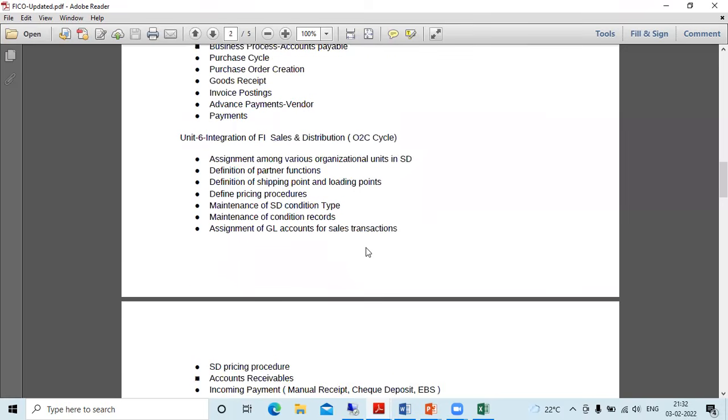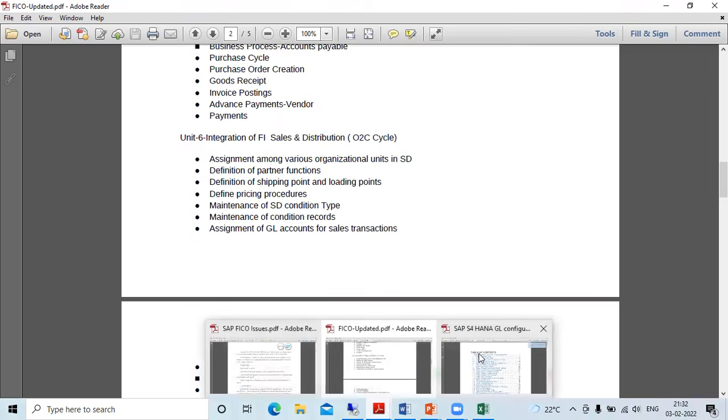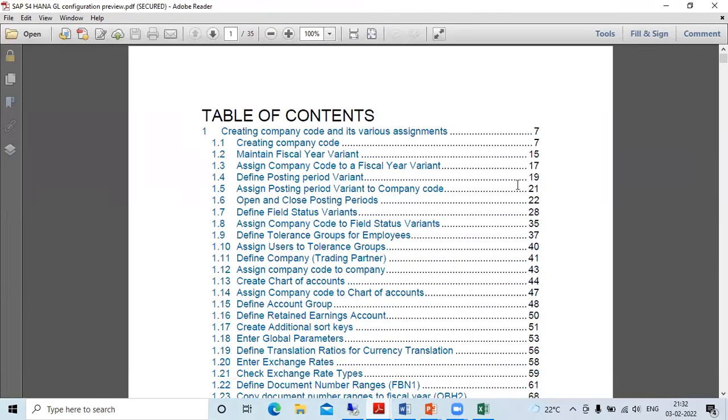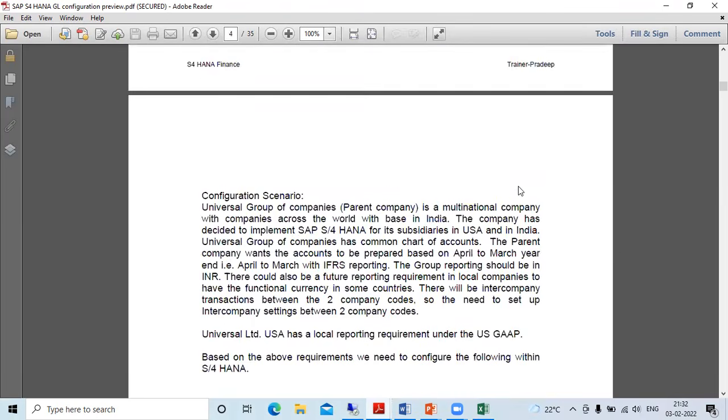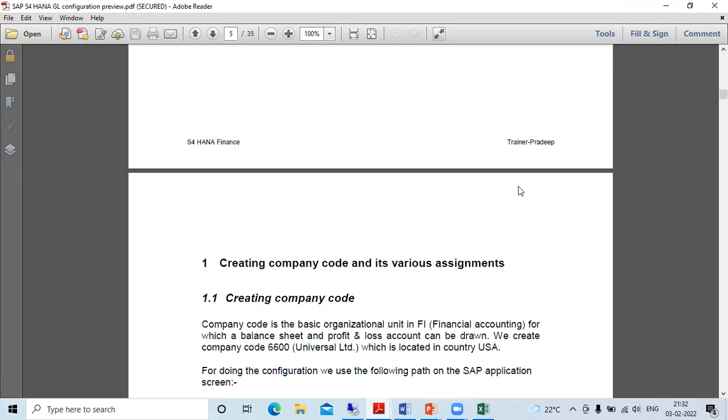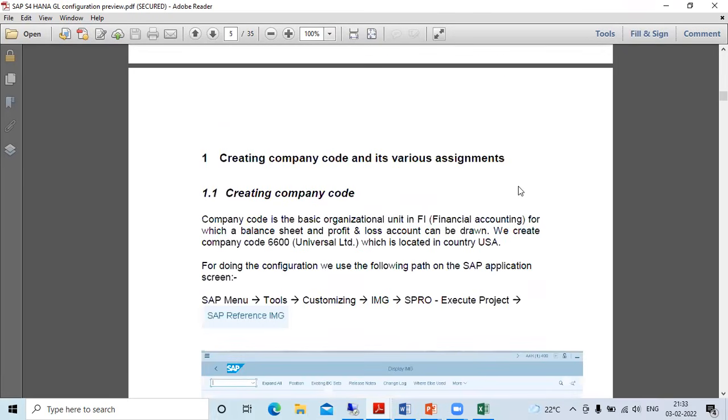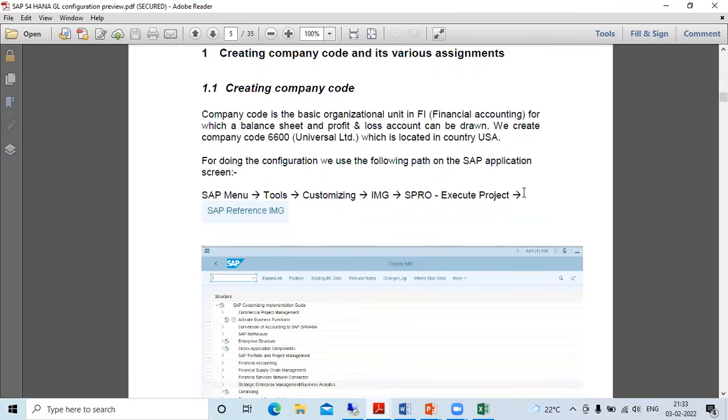Then, how will you do the configuration? From the configuration point of view, I already shared some sample documents. Step by step, this configuration document will help you do the configuration. Suppose I want to create a company code and I don't know how. I'm just going to blindly follow this document, and let's see whether it helps me or not.